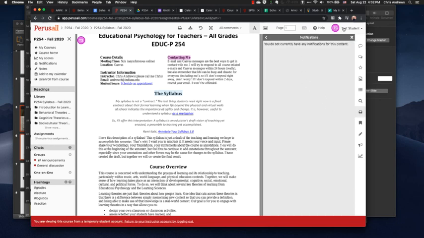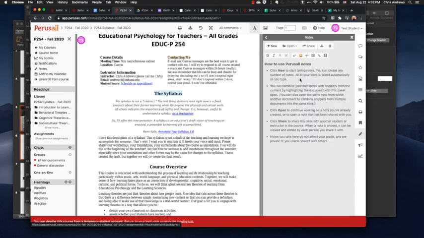Since I'm signed in as a test student, it's not showing up for me. But you can see other things too, notes. If you want to make any notes, just general notes on the document, these are not necessarily shared.